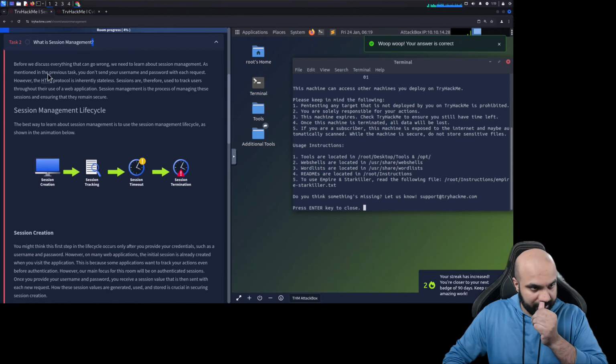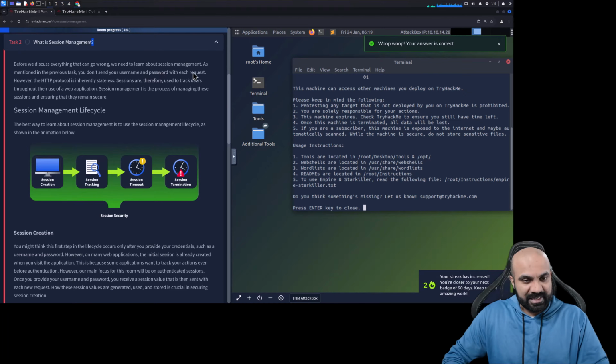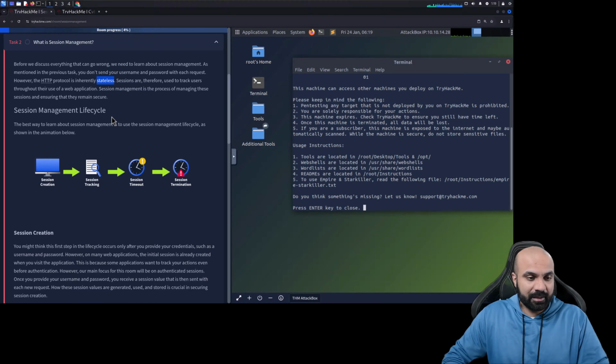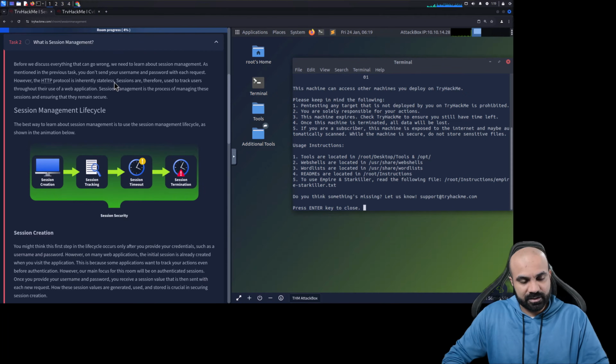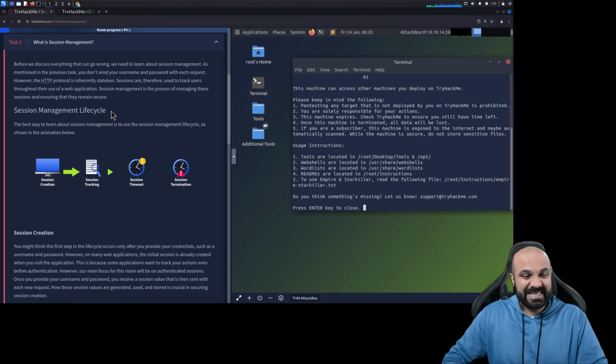All right, so our attack box is here. What is session management? This is task 2. Before we discuss everything that can go wrong, you need to learn about session management as mentioned in the previous task. You don't send your username and password with each request. However, the HTTP protocol is inherently stateless. This is very true, and that's why it is very scalable as well. Scalable means you don't need to have a session between your browser and the server. You just ask for the resources, and HTTP works statelessly, and that's why it's very fast, because there is no session there. Sessions are therefore used to track users throughout their use of a web application. Session management is the process of managing these sessions and ensuring that they remain secure.